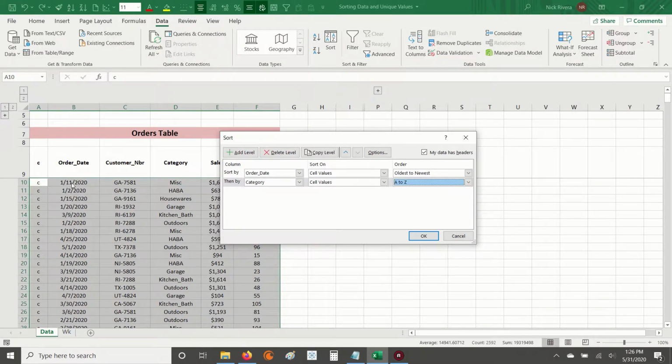So what's going to happen is we're going to see Excel sort this data by date first, with the order dates starting from January 2nd and going down. Then we're also going to see an additional sort. If you pay attention to the categories right after the dates are sorted, the categories will also be sorted from A to Z. So we know that garage is going to come before the kitchen and bath category, and both are going to come before the outdoors category. Let's see what happens once we hit OK.